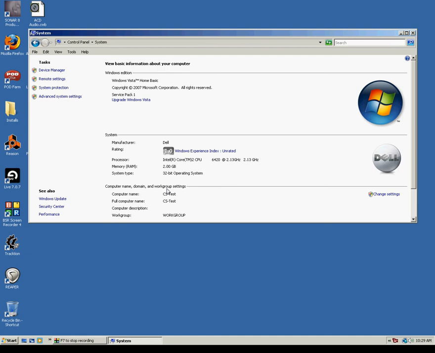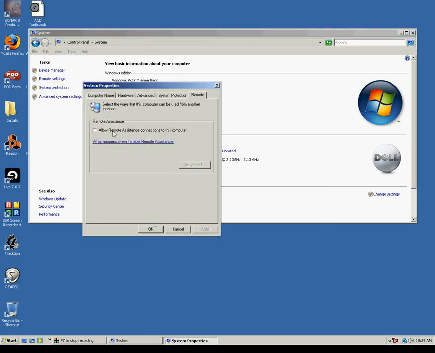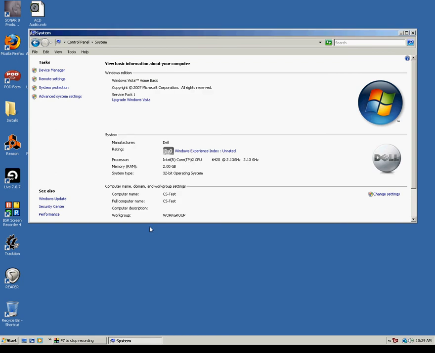A simple Google search, or even going back in to the remote systems and clicking on the what happens when I enable or disable will offer you up a little bit more info about what turning this off may do or may not do. But I'll leave that up to you guys to look into. We're just going to go ahead and disable it. All right, so that's done.